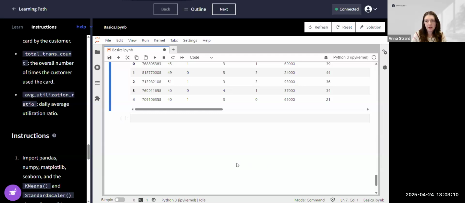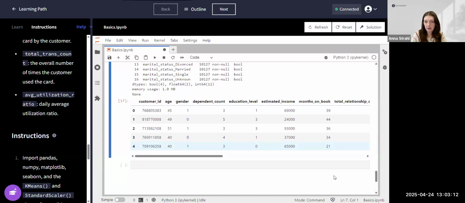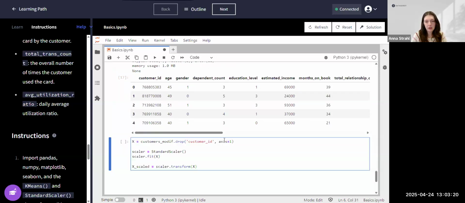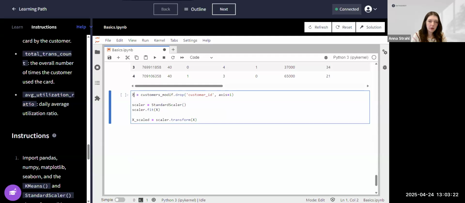All right, so now that our variables are all in a form that we can do clustering on, we're going to scale our data. And as we are transitioning into the machine learning and model building portion of the project, we're going to use a capital X for our variables, and then X underscore scaled for our scaled data. And remember, customer ID, not valuable, so we're dropping it. We do not need it.